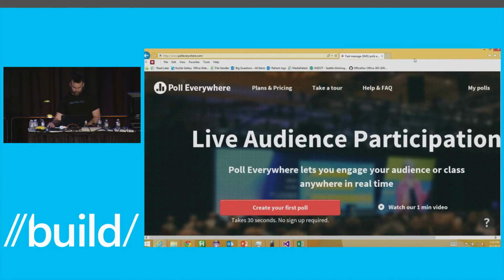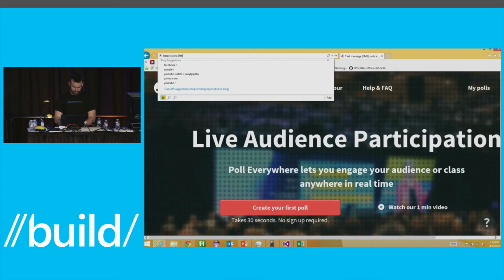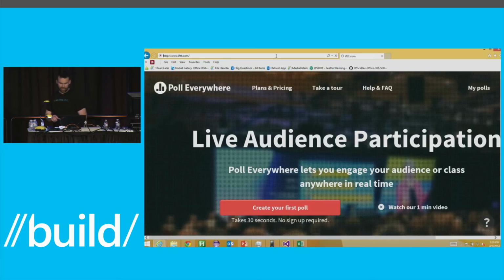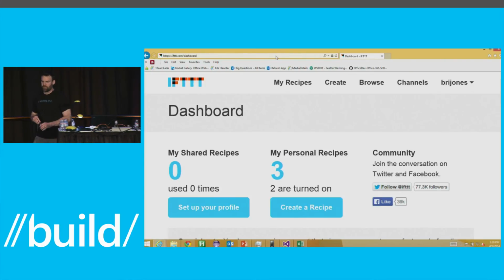Folks familiar with If This Then That? Yeah? A little bit? If This Then That is crazy cool, especially if you like geeking out on things. It is so much fun. It's pretty straightforward. It allows you to create what they call recipes based on triggers.